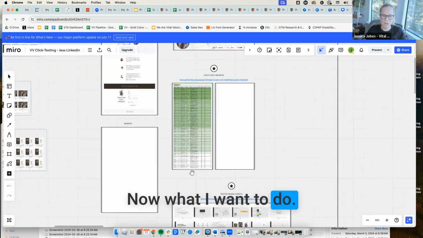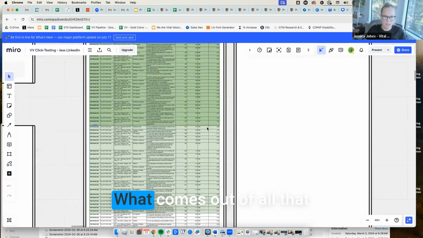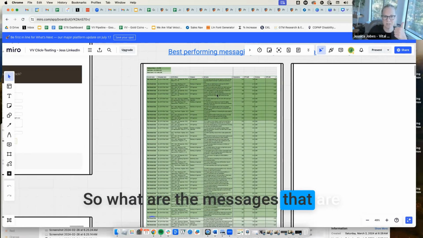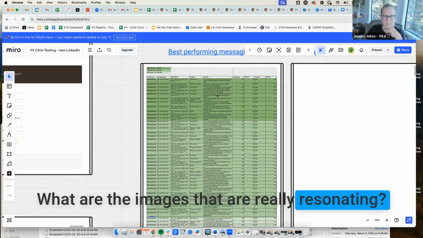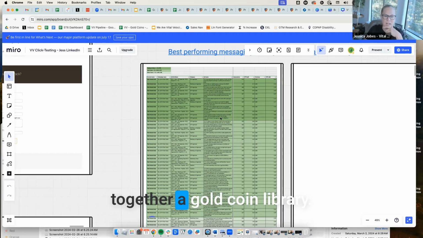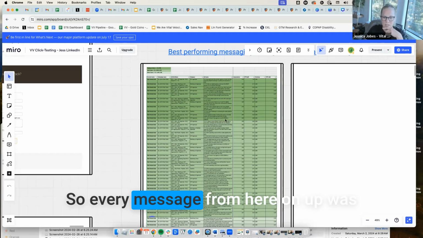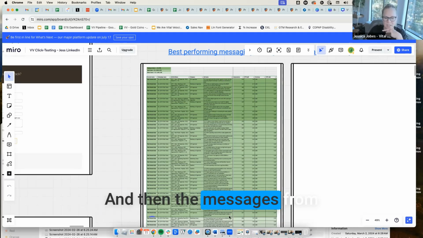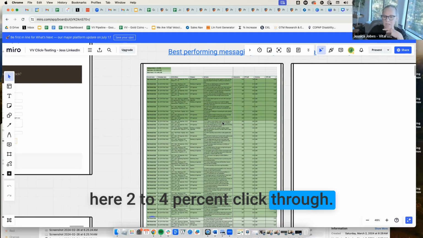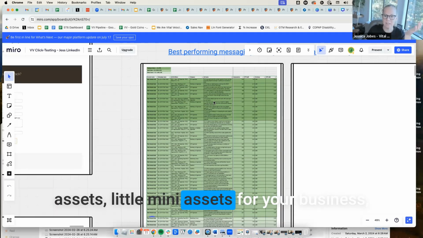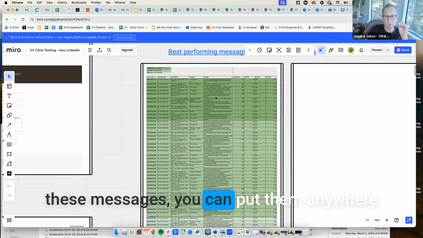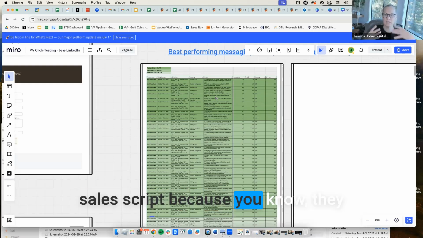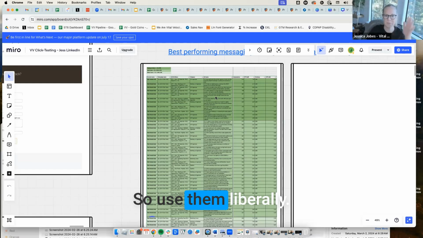Now what I want to do, let me show you this too real quick. What comes out of all that testing is our gold coins. So what are the messages that are really resonating with our audience? What are the images that are really resonating? And we were able to put together a gold coin library. So every message from here on up was getting 4% click through at least. And then the messages from here, 2 to 4% click through. So these become gold coins, but they're assets. They're little mini assets for your business. These messages, you can put them anywhere in any of your marketing materials. You can even put them in your sales script. But you know they already resonate with your audience, so use them liberally.